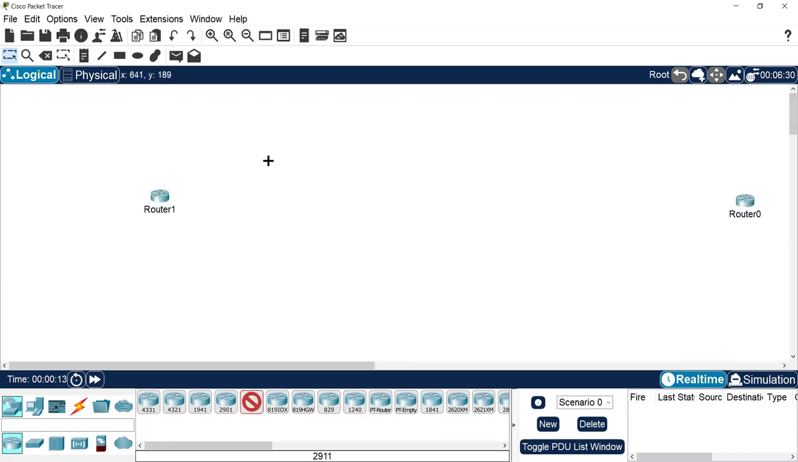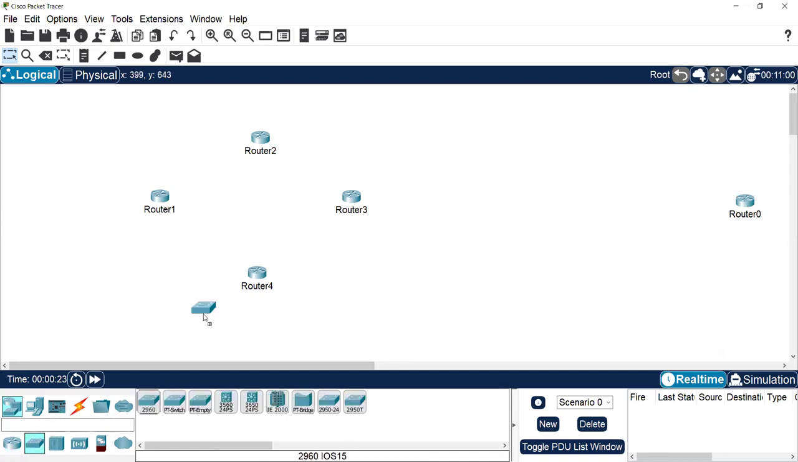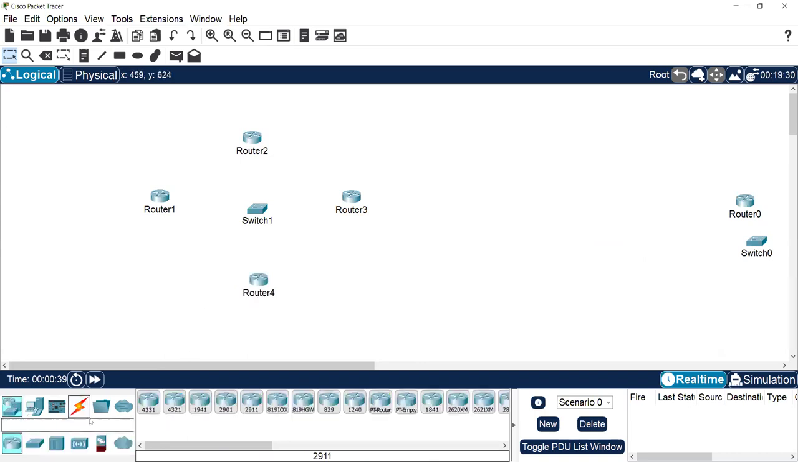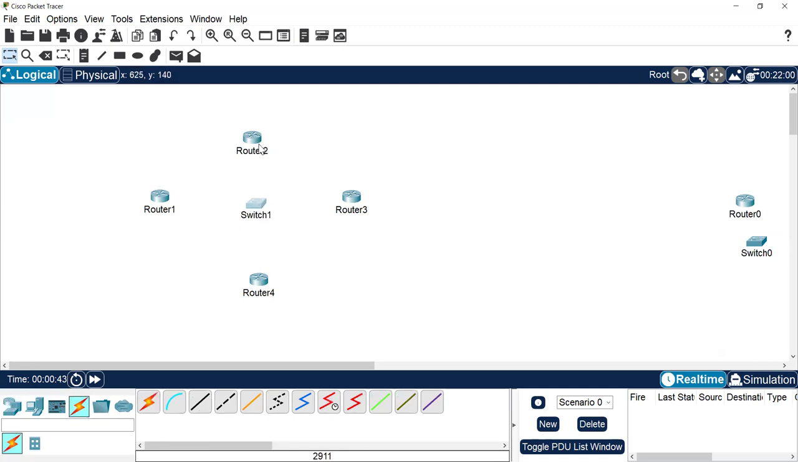Router number 1, 2, 3, 4. Same sequence I'm taking, which I explained. For connecting this, one switch, and then let's connect. Tell me guys, switch and router, which cable? Straight cable.